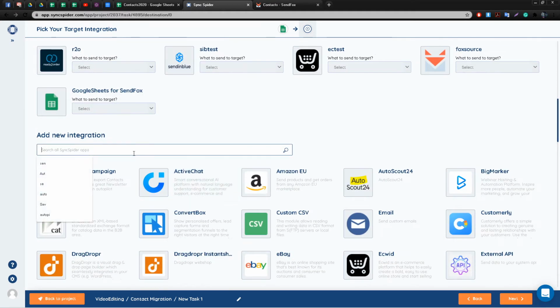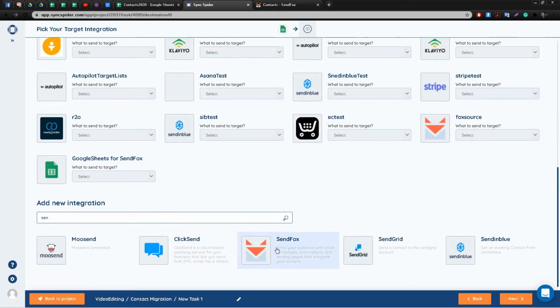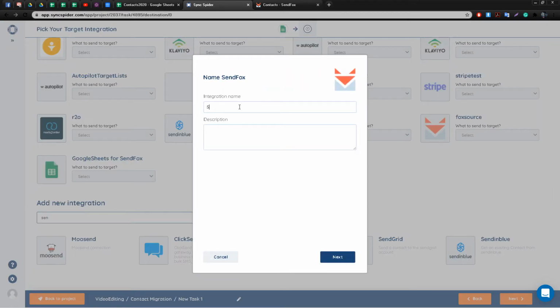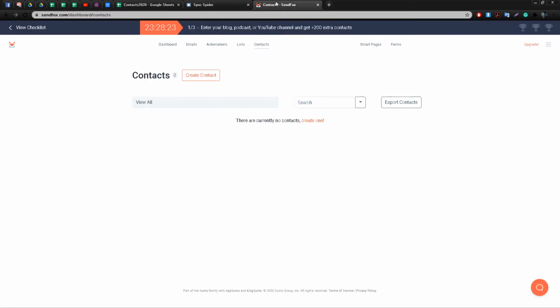Okay, now we can move on to setting up our target integration. As we said in the beginning, it's going to be SendFox. So the process is the same. We need to name it and give an optional description. However, in this section you will be prompted for an API key.